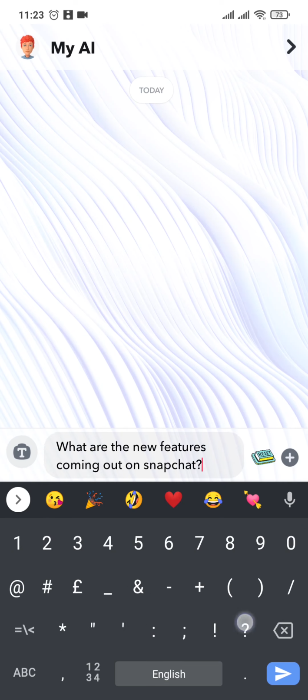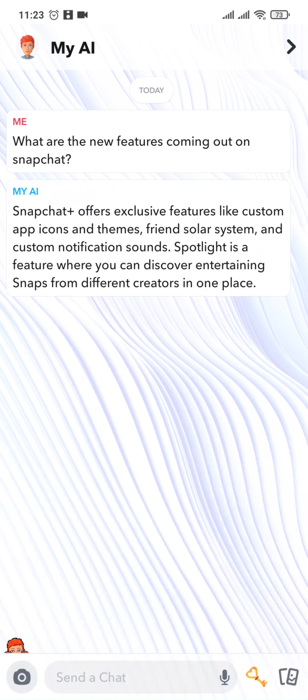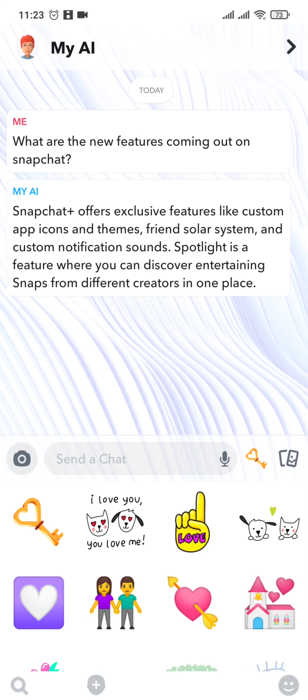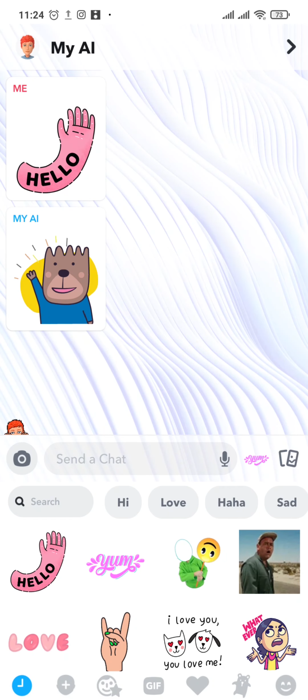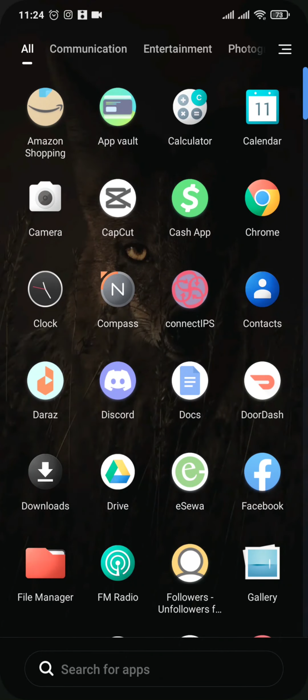So you can type in any question and hit send, and you will get an answer straight away. You can also send it stickers and it will reply you with stickers as well. So that is the way that you can talk to my AI on Snapchat.